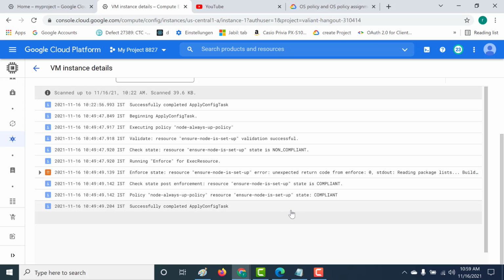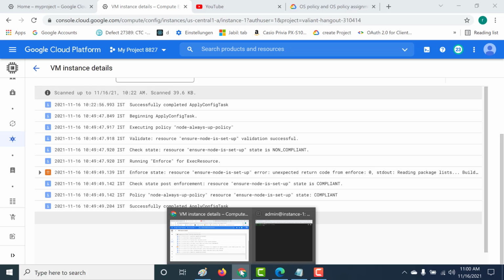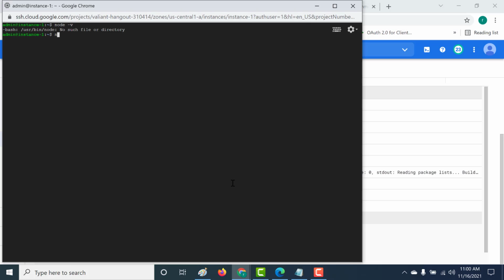So this is a good way in which you can check whether your OS policy ran well or not. Now let's go to our instance and check whether there is node present. So again, let's do a node v now. And you can see that there is no node in our virtual machine. So it has basically been deleted.